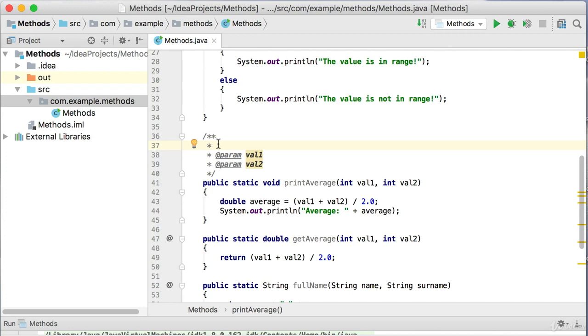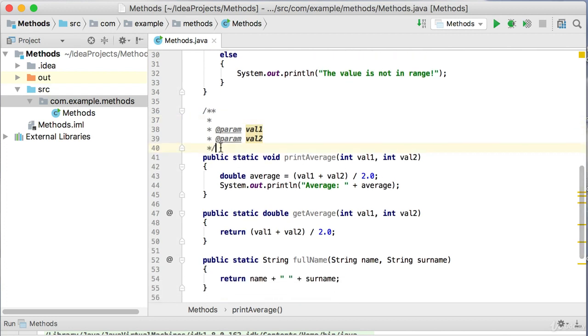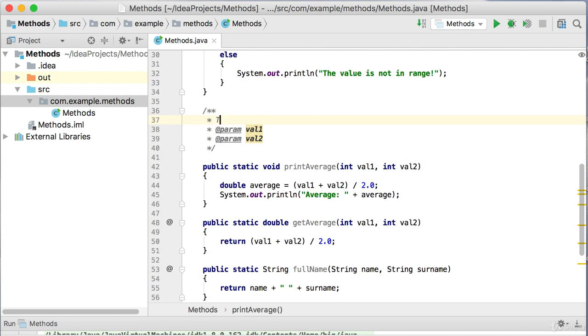So the first part there is where the cursor is at. You need to explain what your method does. So in this case, we will just say this method prints the average of 2 numbers. And then you see that there's an @param tag, which refers to these 2 parameters that you have indicated. So you can see it picks up val1 and val2. So now you can explain that variable. So val1, the first value, and then you can say val2 is the second value. Okay, so that's a documentation comment.